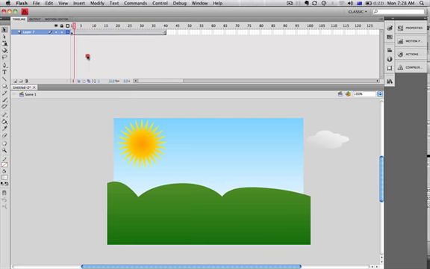Okay, so that's just a bit of an introduction to using some bits and pieces in Flash.